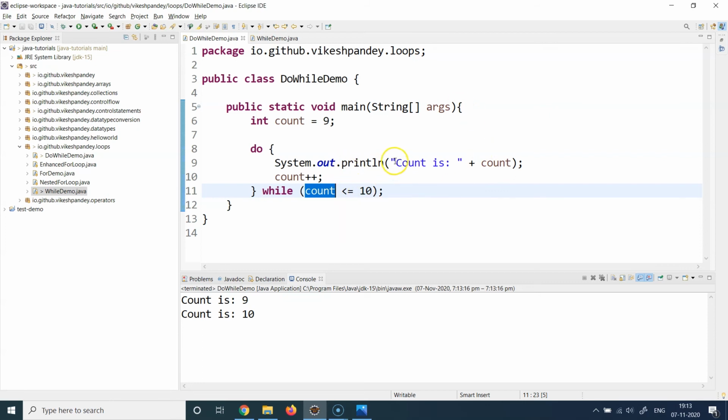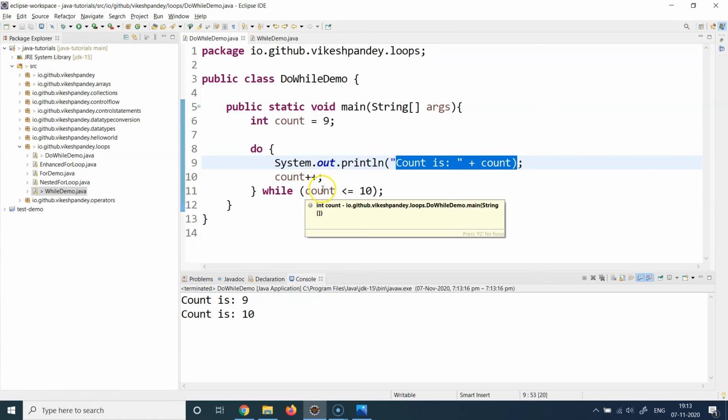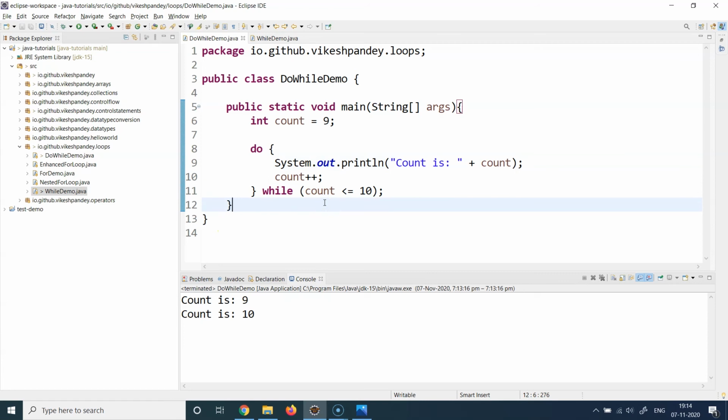It will go back here, print count is 10, make count 11, again check the condition, is 11 less than equal to 10? No, it's not. And then the condition will return false and the loop will be exited. So hope this will give you a better understanding now, since we ran different permutations and combinations of the values and we saw when this will be executed and when this will not be executed.